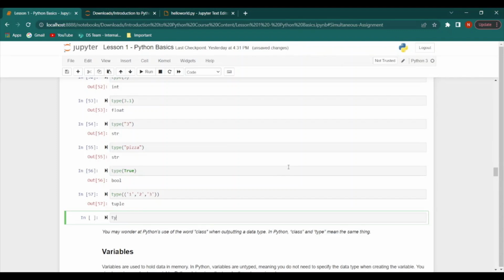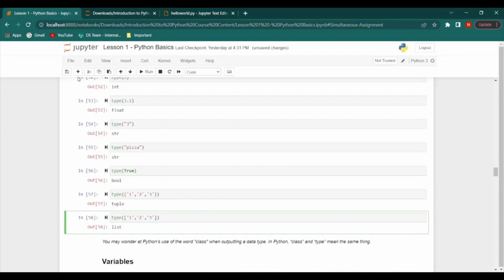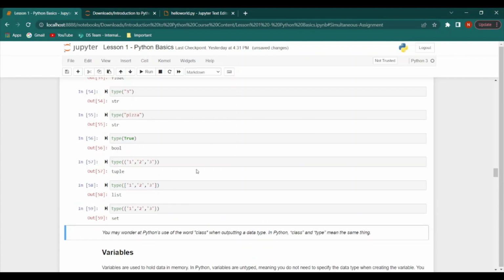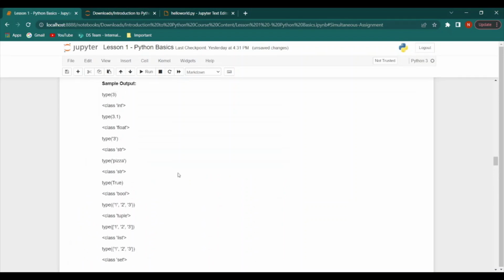Then we have type, brackets, square bracket, quotation mark 1, quotation mark 2, and quotation mark 3. This is a list. Now we'll add one more cell here, and we will say type, brackets, flower bracket, quotation mark 1, quotation mark 2, and quotation mark 3. And it says set. Now let's just do a quick check with our sample solutions.